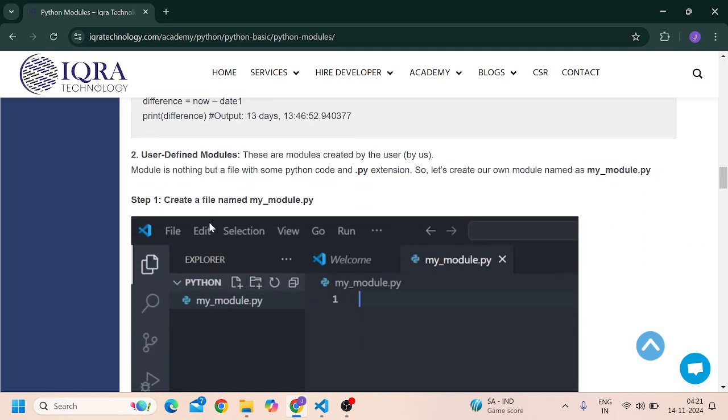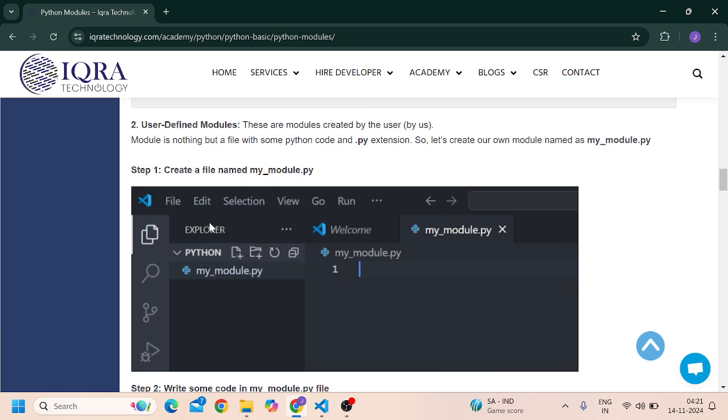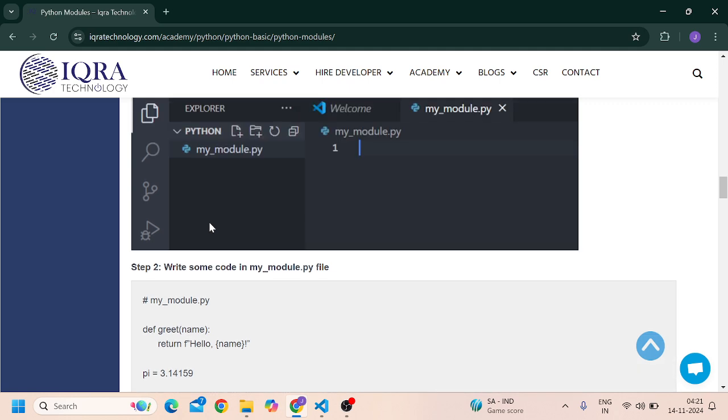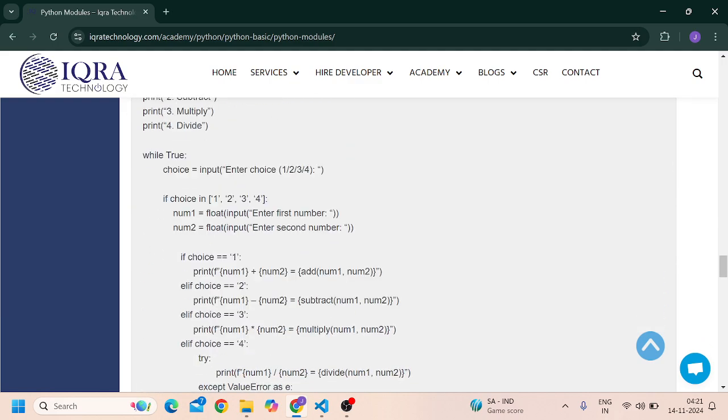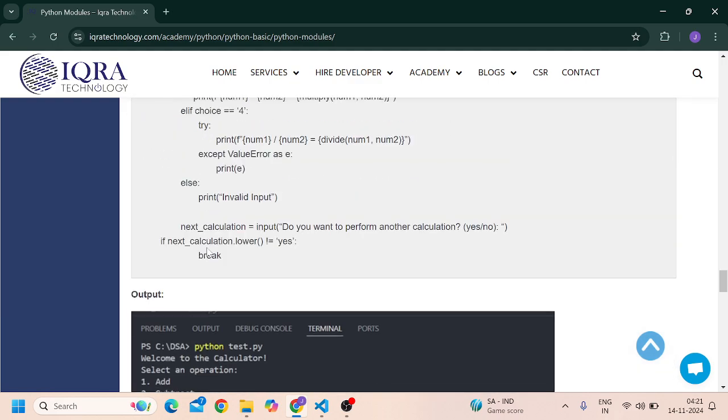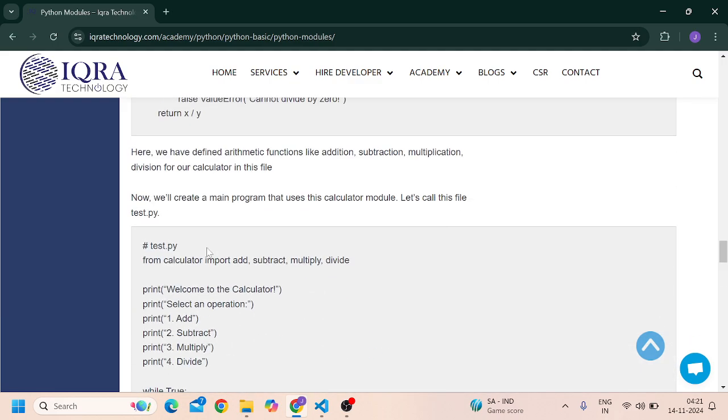Then in user defined modules, we define the modules as per our requirement. I have shown the basic example of a user defined module. Now let's see a complex example also.